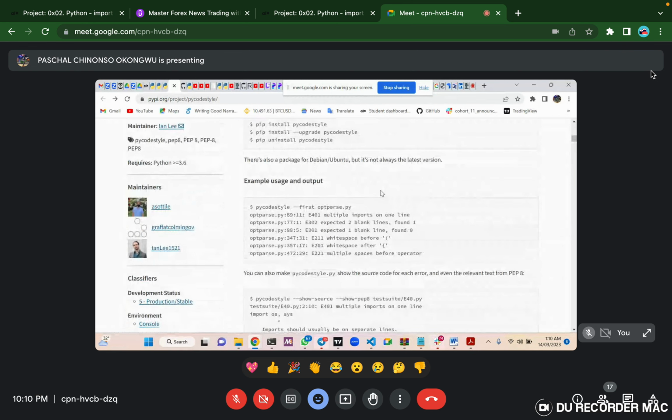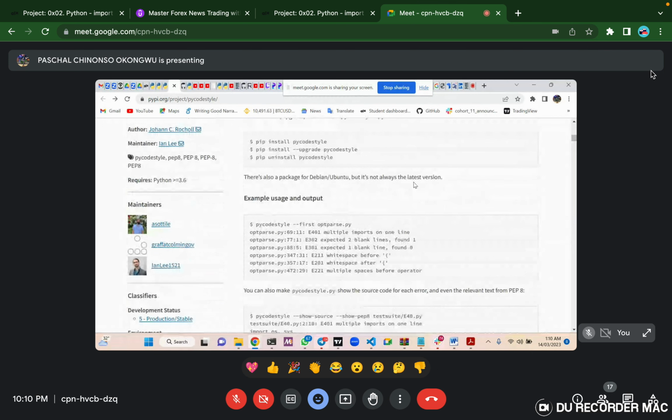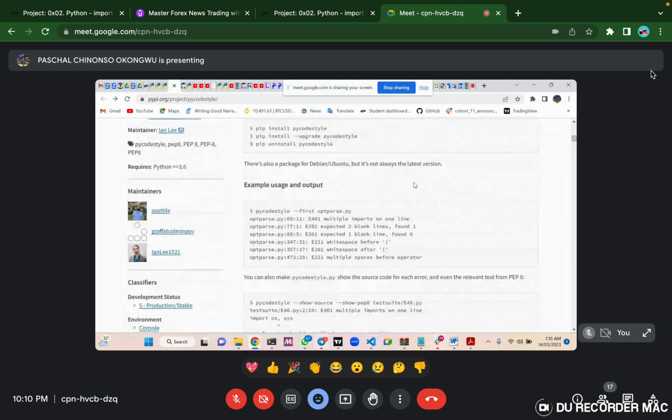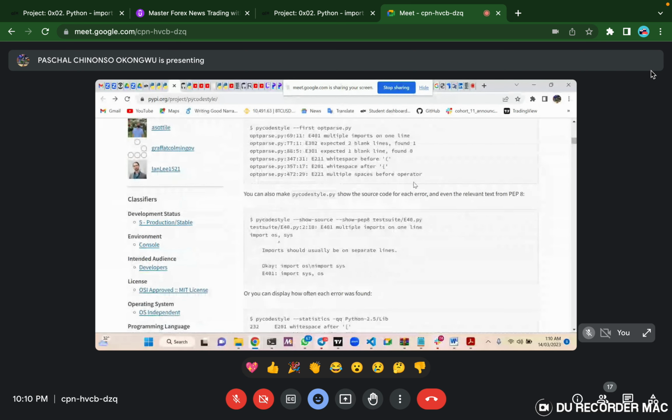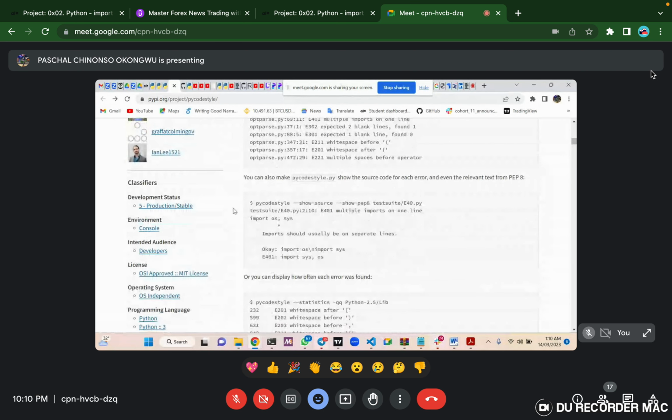And then again, there's also something that we are made to understand when using the Python style. If you want to see what your Python style looks like, you can run this code on it to know if you're doing the right thing.